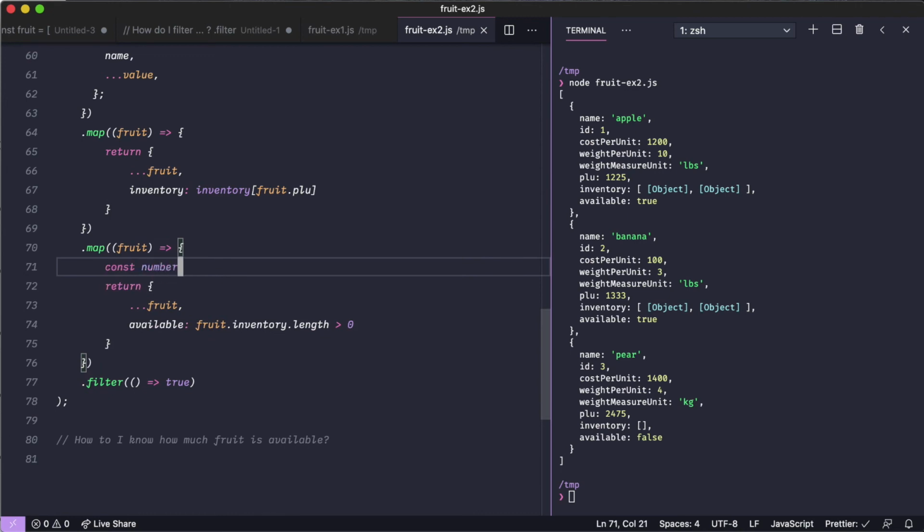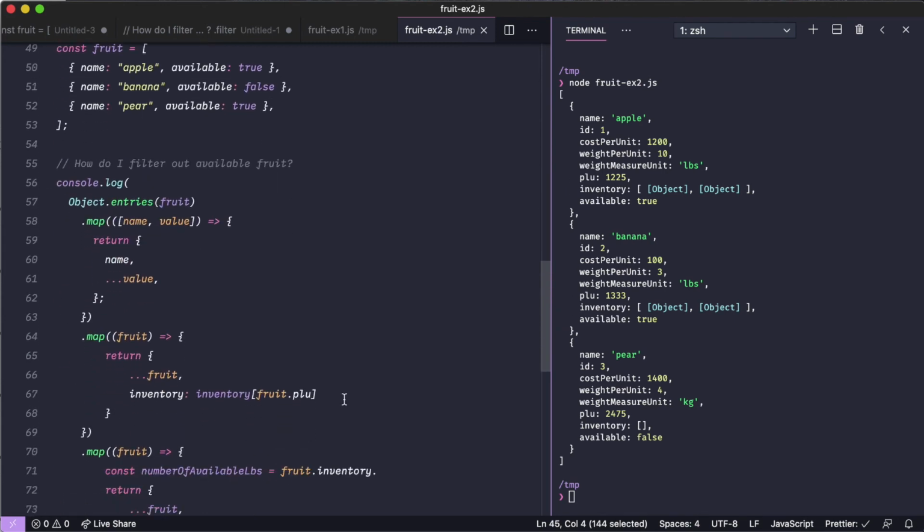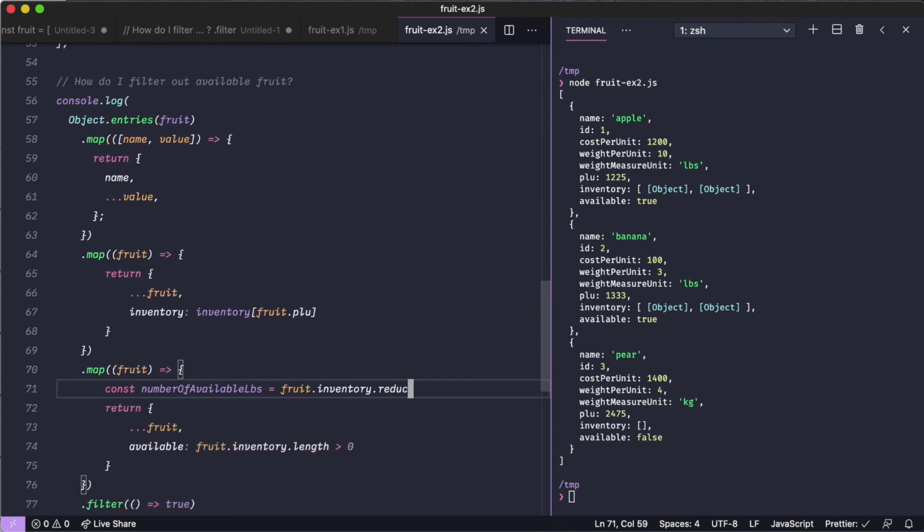Number of available pounds is going to be whatever fruit inventory, and then it'll be the sum. We have to sum up all of the entries and their total delivery weights. So we have to get one number, or one value, X, which is a number, out of this list, which is the perfect example for reduce. So I want to reduce this list to a sum of the fruits.